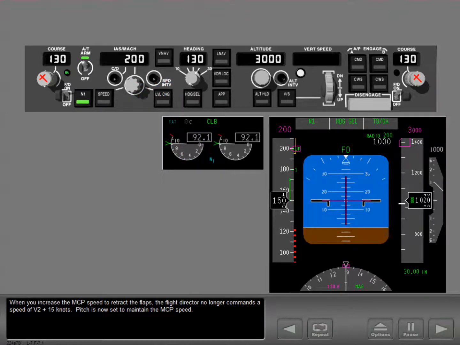When you increase the MCP speed to retract the flaps, the flight director no longer commands a speed of V2 plus 15 knots. Pitch is now set to maintain the MCP speed.